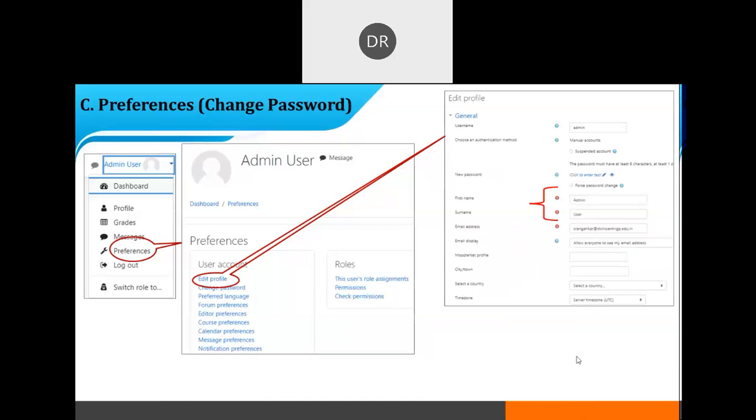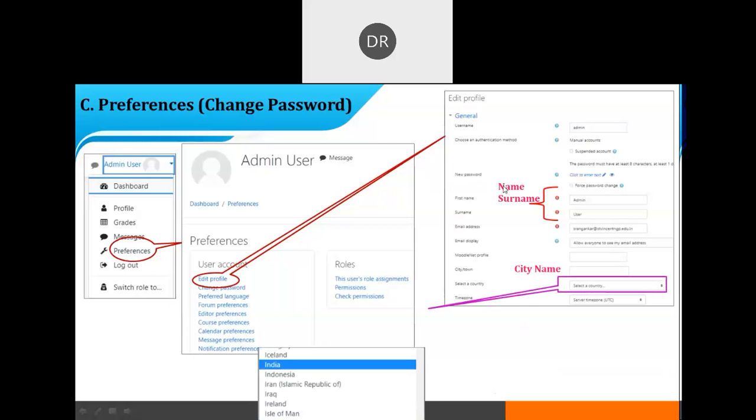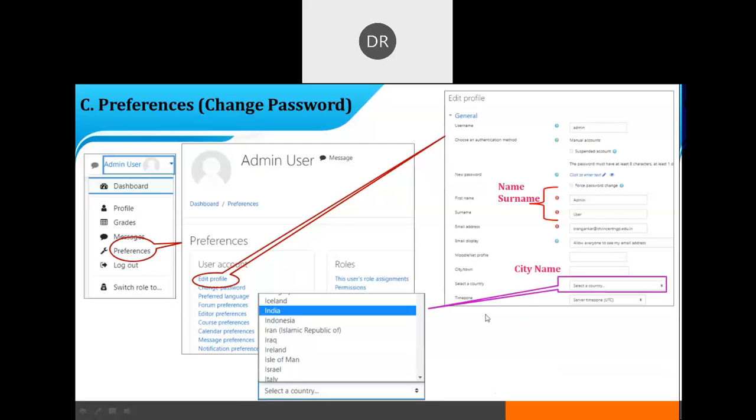So first of all, you have to edit your profile. So click on this edit. Next window will appear. So write down your first name, password also, then city, then time zone, and scroll down. You can upload your passport size photo also.